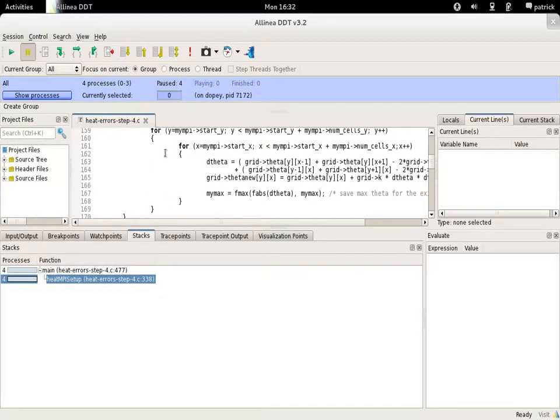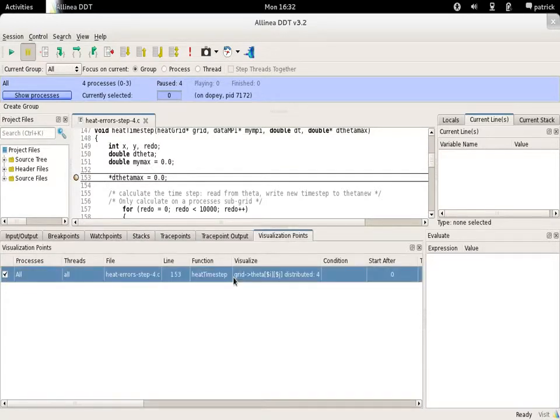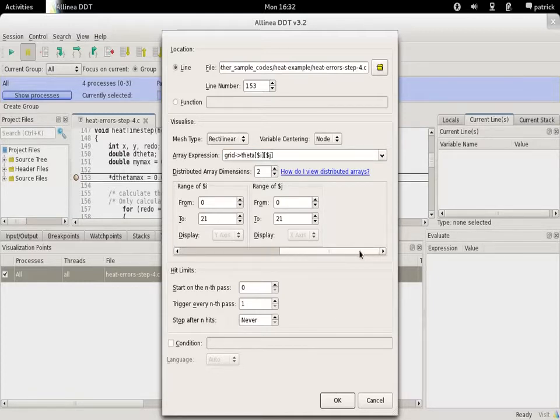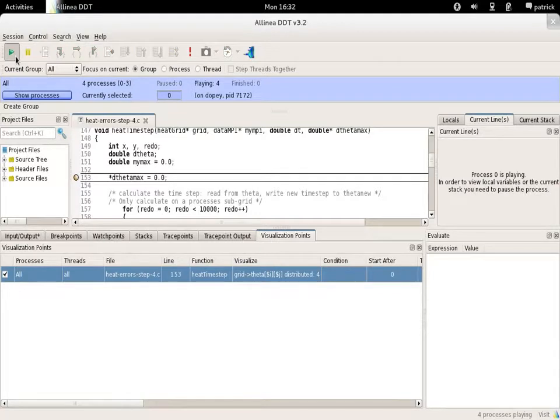Visualization points are available on the lower part of the screen next to the trace points. If you right-click and edit the visualization point, you will be able to specify the vis point using the location of the code, the array expression you want to look at, the boundaries of that array, and how you want to distribute the drawing across multiple processes. Then click on play.